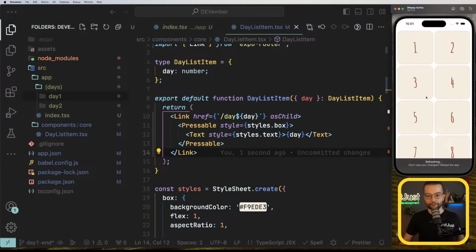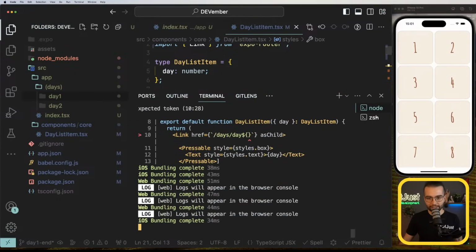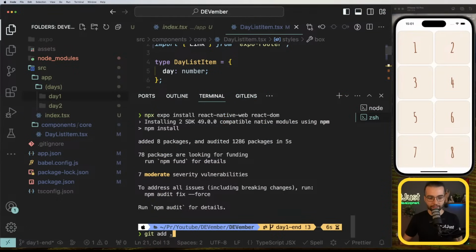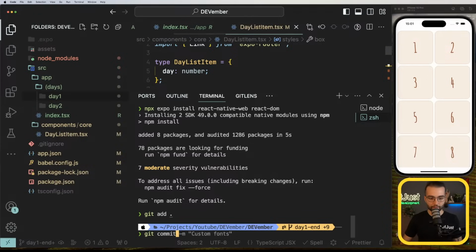Yes, perfect. Let me go ahead and do git add, git commit, -m, set up Expo Router and the main screens.